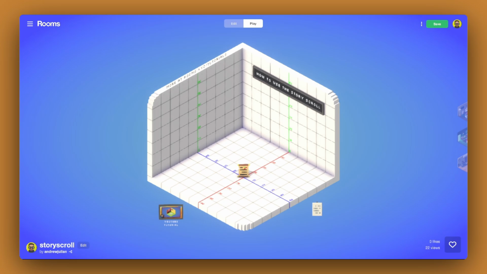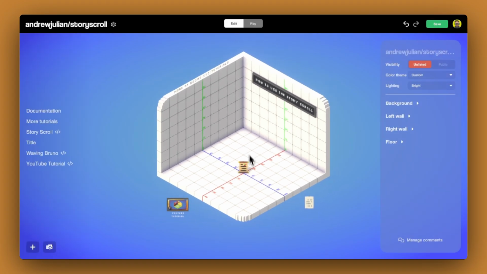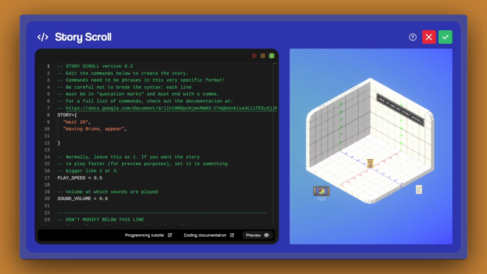Our friend Bruno created this as a way to help creators tell a story more easily using no-code syntax. Let's jump into the scroll and see what we have. Most of the code in the scroll is not something that you will need to change, but there are three variables that you need to look at. First is the story variable, and this is where we will place our story elements. We'll come back to this in a moment.